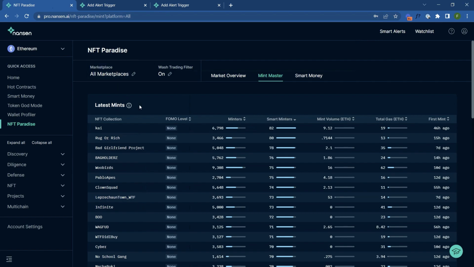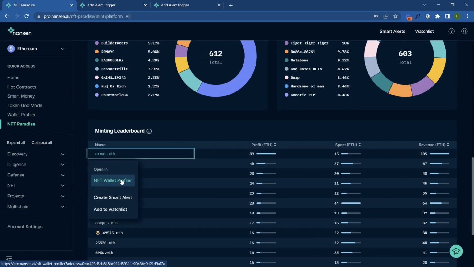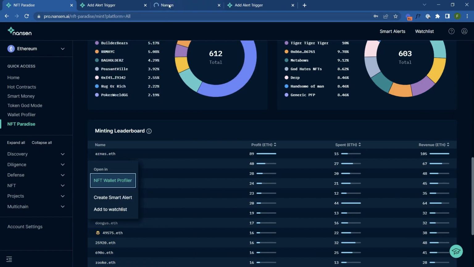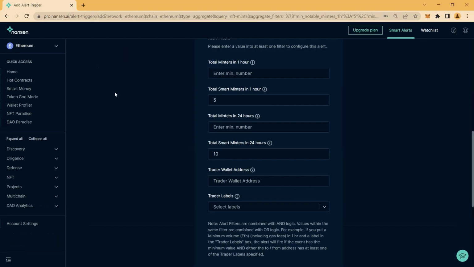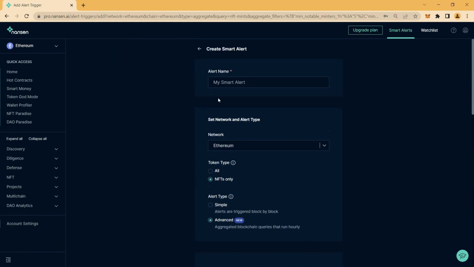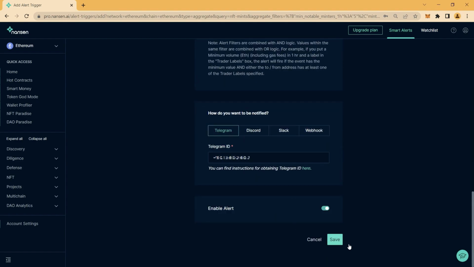It is worth mentioning that you'd have to open these minters in NFT Wallet Profiler, copy their address, and paste it into the Smart Alert field. Let's finish by giving a meaningful name to the alert, inserting an output channel, and saving it.